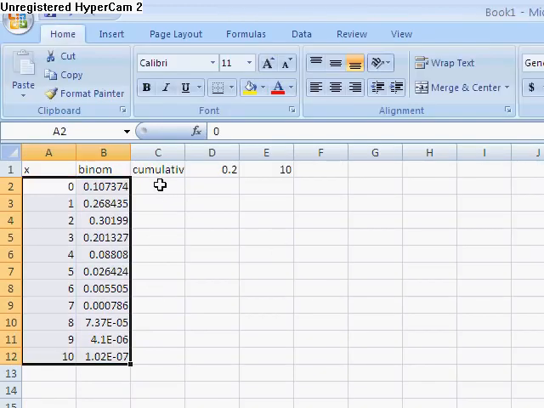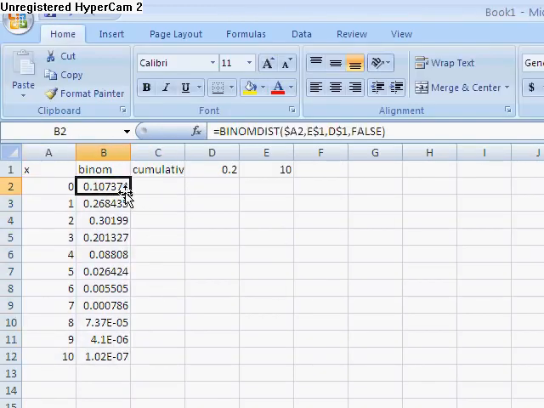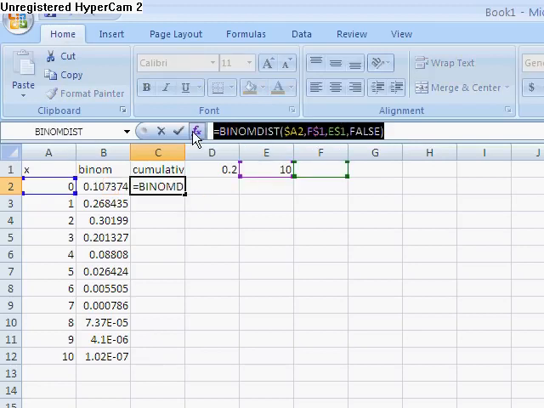Okay, and now we'll do the cumulative. So to do the cumulative, I'm simply going to copy this command over to here. Okay, so something didn't work. $A2. Let's see. We'll just do it again then, rather than reinvent the wheel here.